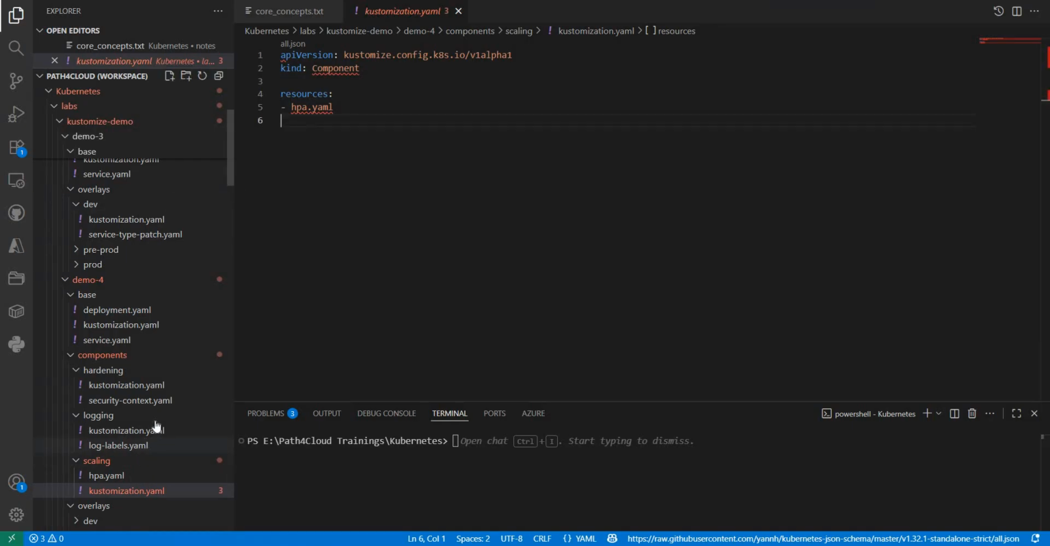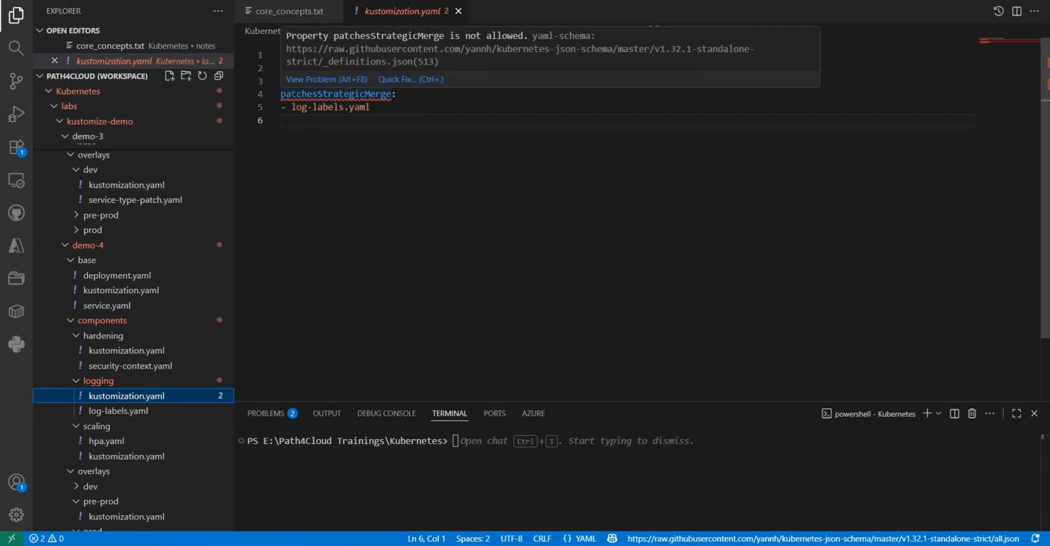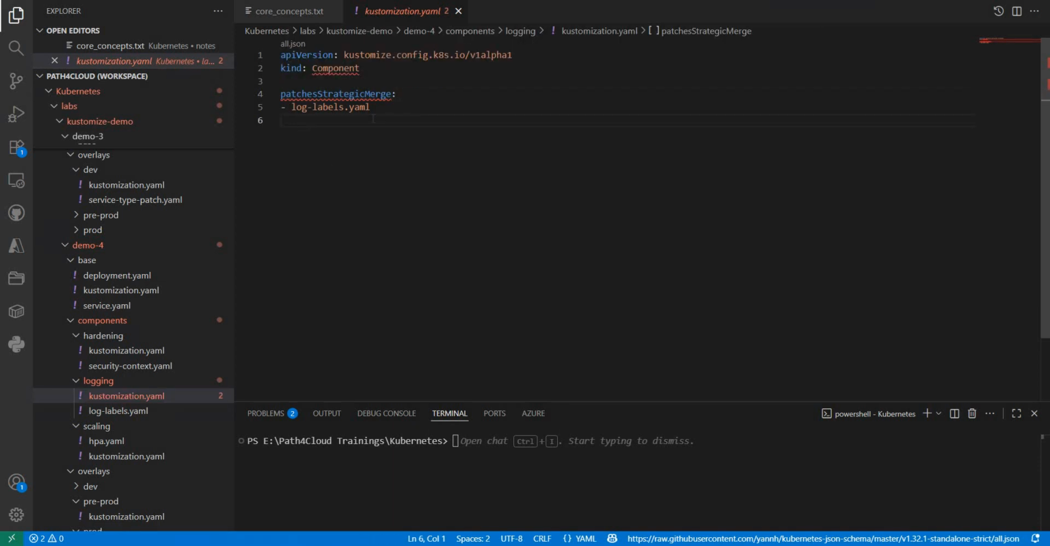So here you can see, if you want to include a direct resource file, you can go and install it. If you want to apply some patches as well, that can also be done using the component. You can do this with the patches or the patch strategic merge, whatever the patch type you are going to use. But at the end, one day you need to migrate everything to the patches. I just included it here, like we can still use this, but since we are getting a warning, it should be migrated to patches.